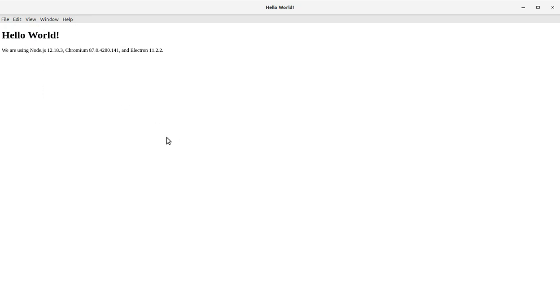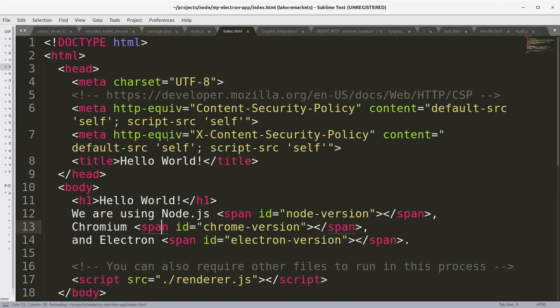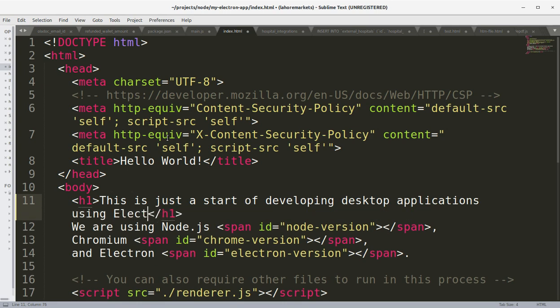So if I close it and let's change the contents of the index.html file, I'm going to say this is just a start of developing desktop applications using Electron JS.